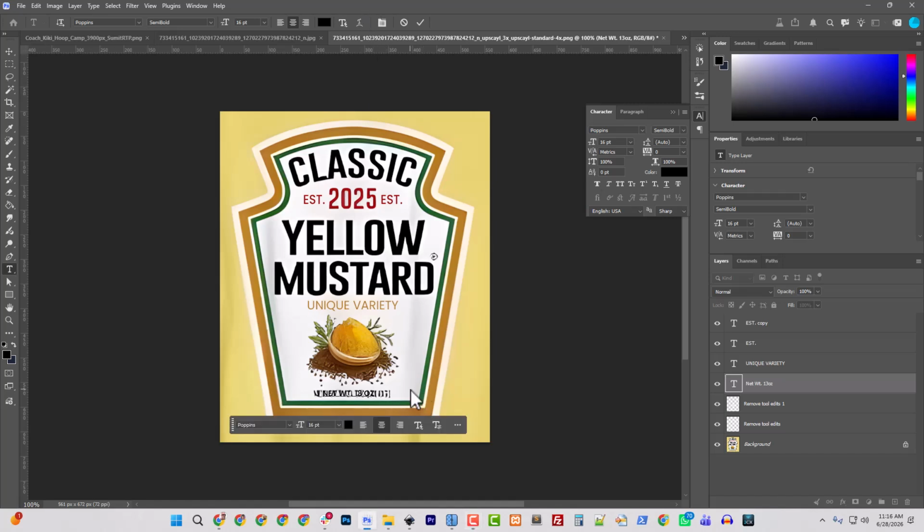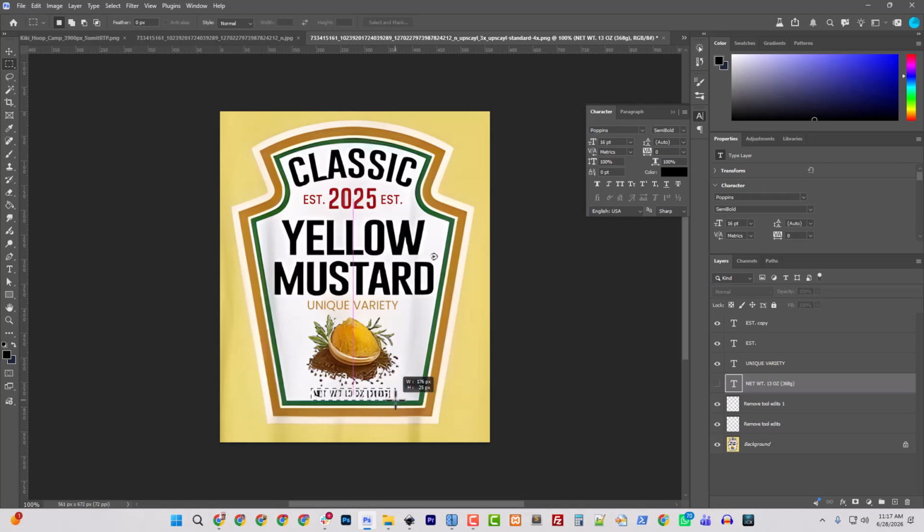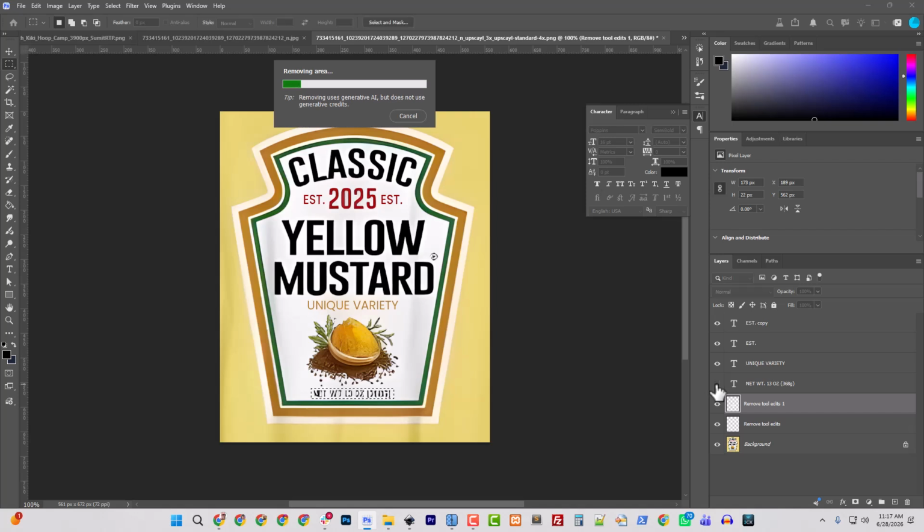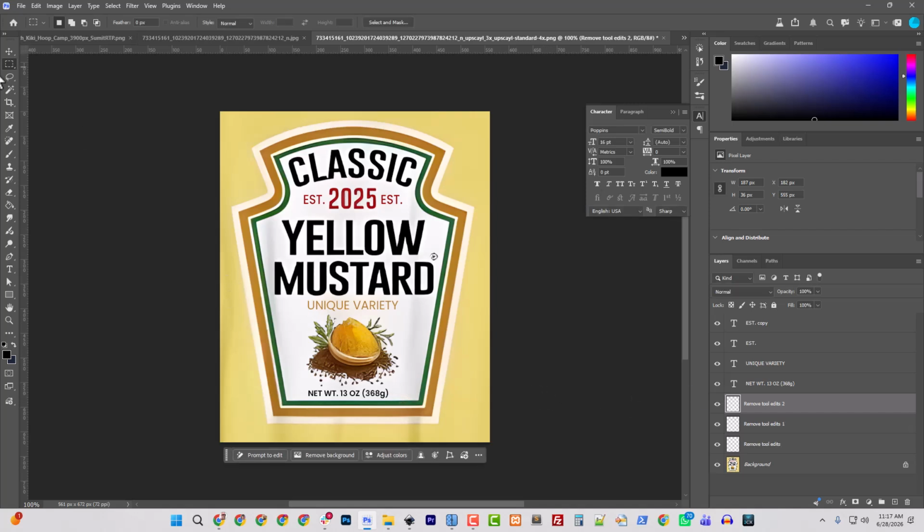Okay, and then we're going to do 368 G for grams. All right, and then we'll turn that off, and we'll select this area, and we'll hit remove. Oh, again, the target layer is unsupported. Well, I'm just doing that over and over again so that you all know what's happening.